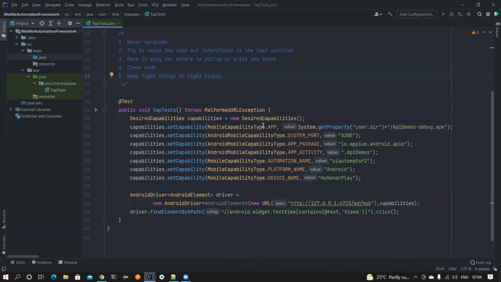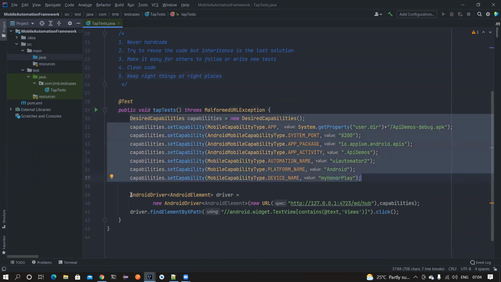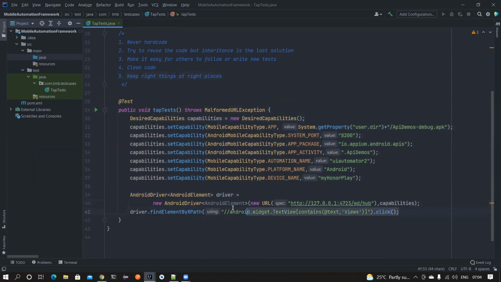The first one: we have created the test, and we have set a lot of desired capabilities, and we are invoking the browser. We are clicking on views for now. Now what I want to do is avoid the hard coding. We are doing a lot of hard coding, and I want to take away those things.